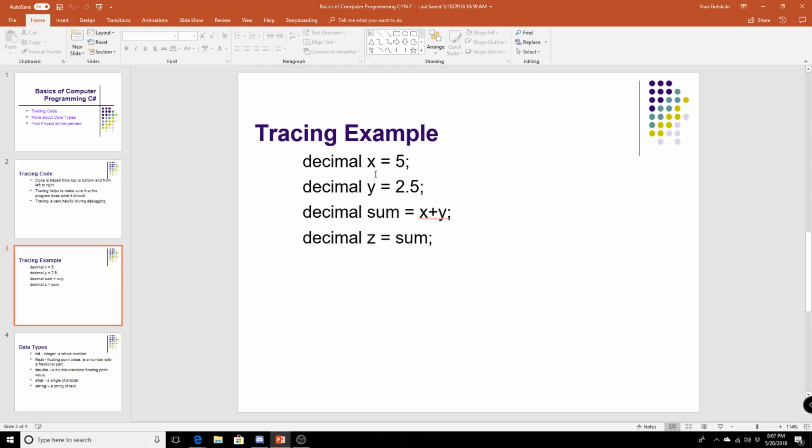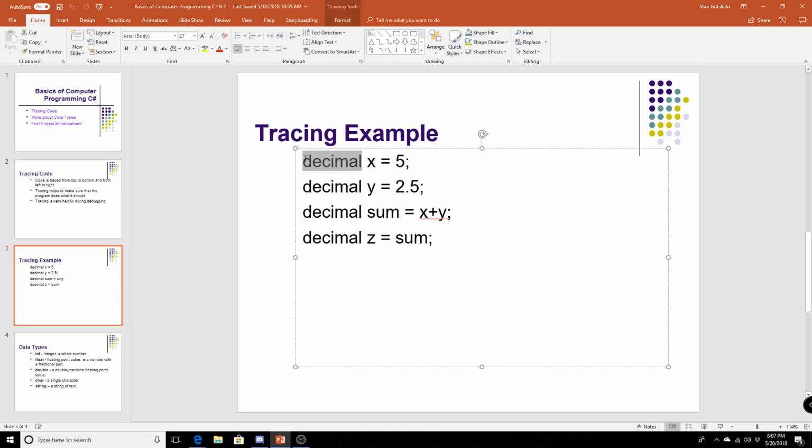So pretty much, let's say you define 5 as an integer, and 2.5 as a decimal, right? And then for the answer you think, well, 5 plus 2.5 is going to be 7.5, so it's going to be decimal, right? So decimal sum. Now, you run the program, and it gives you the problem.